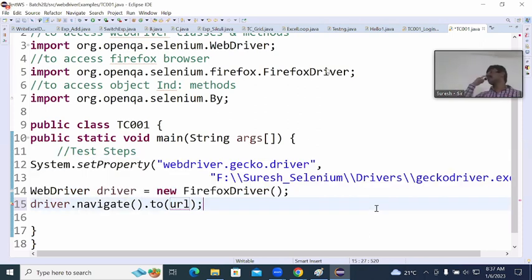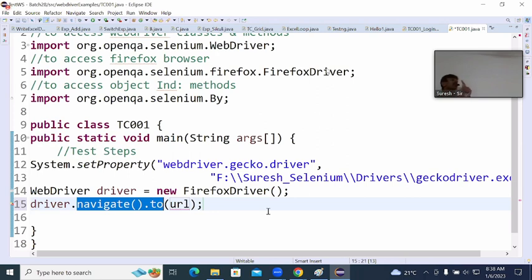Second step. What is the second step? Enter the URL. We have to perform that action. To perform that action, we are using a method. What is the method? Navigate dot to. What is the use of this method? The use of a method is to perform an action.